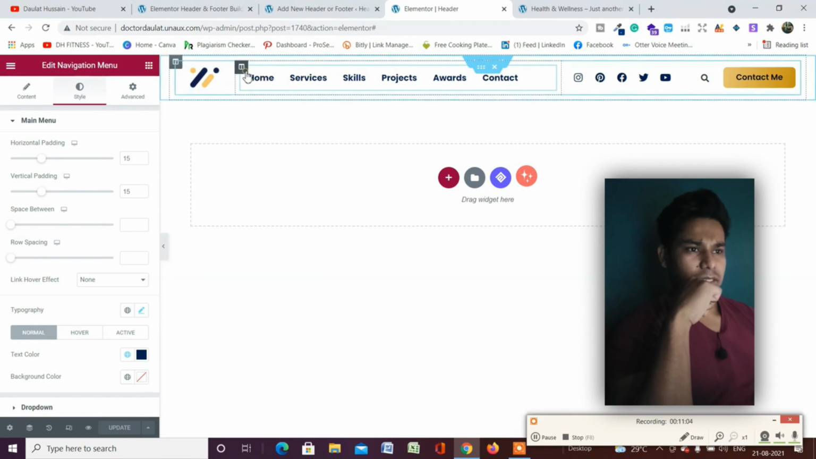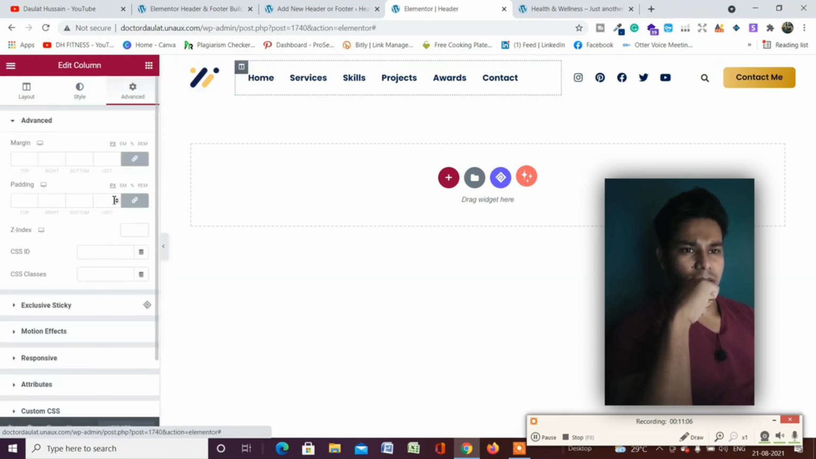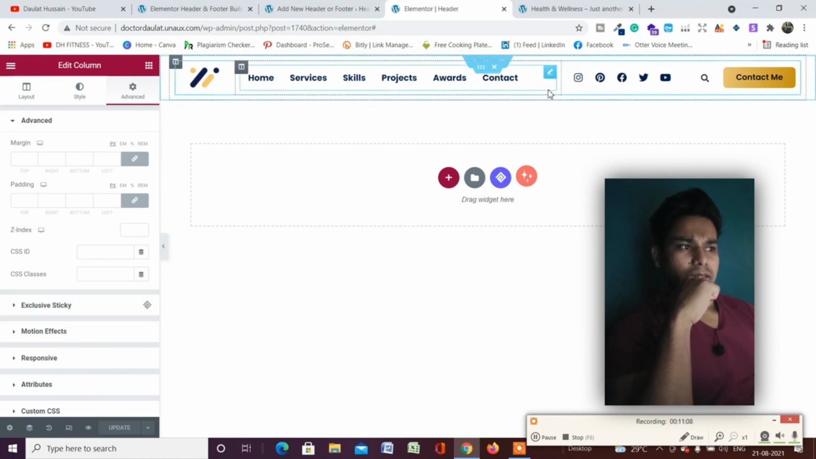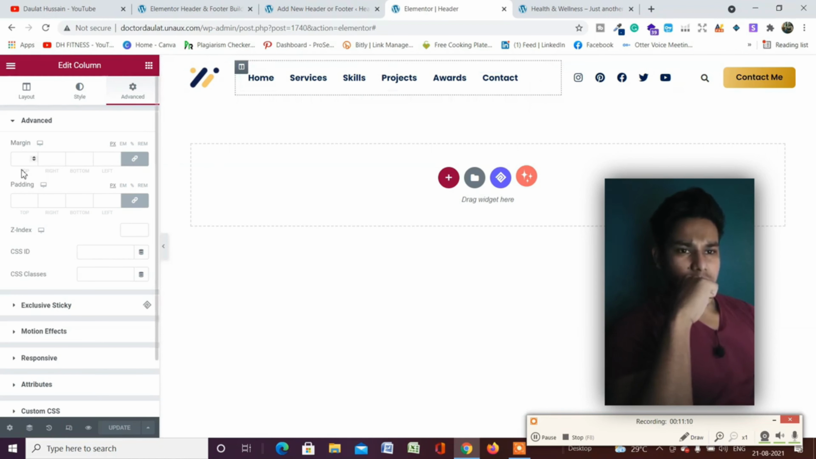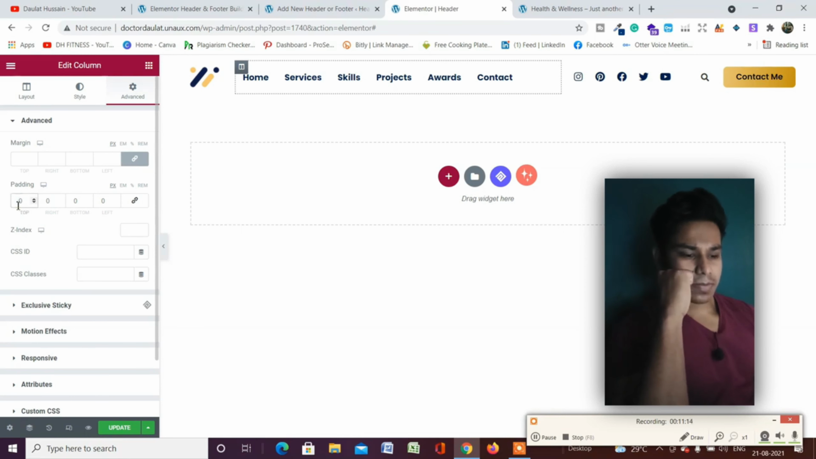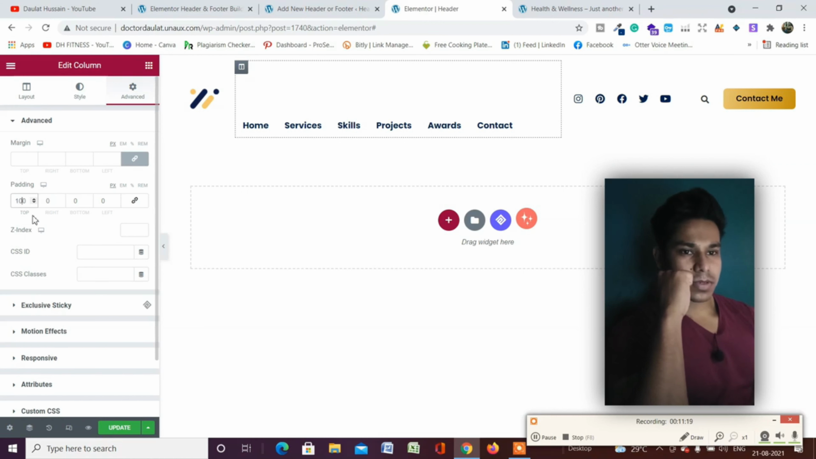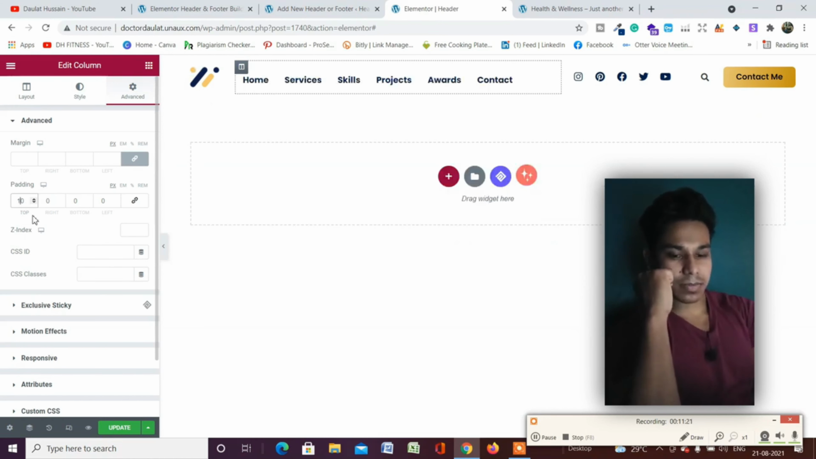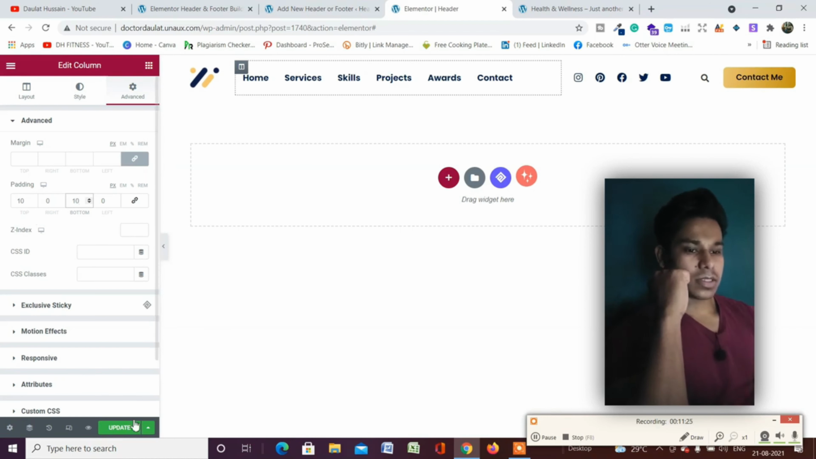Let's click on this section and go to the advanced tab. We can increase the padding from the top and bottom. So let's make it 10% from the top, and 10% from the bottom. Let's update and see how it looks.